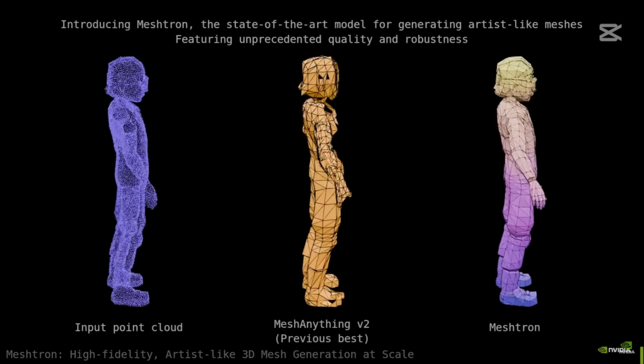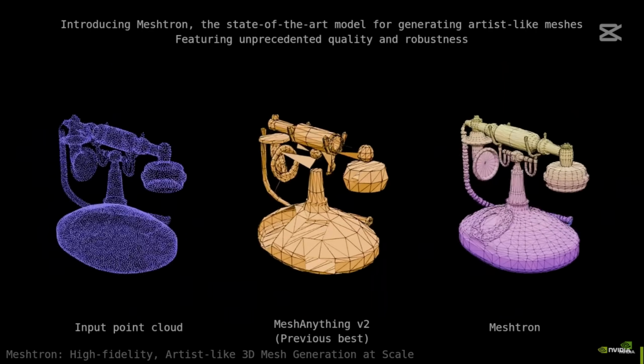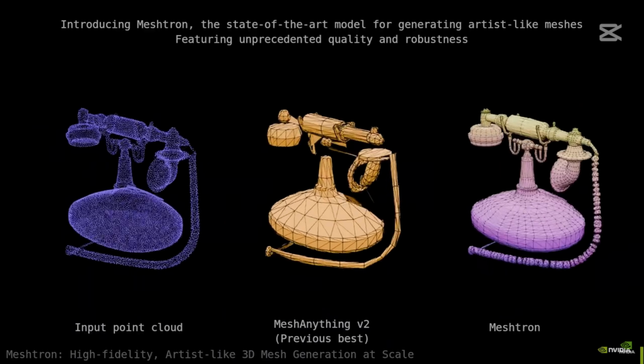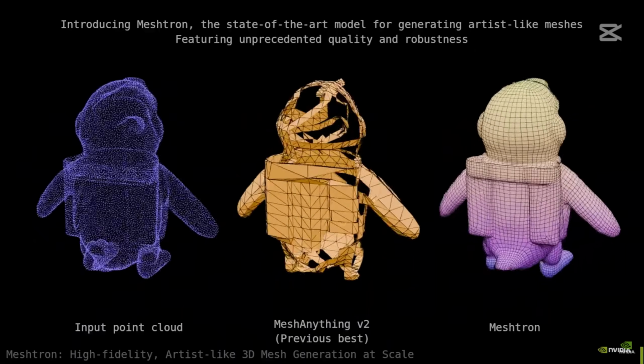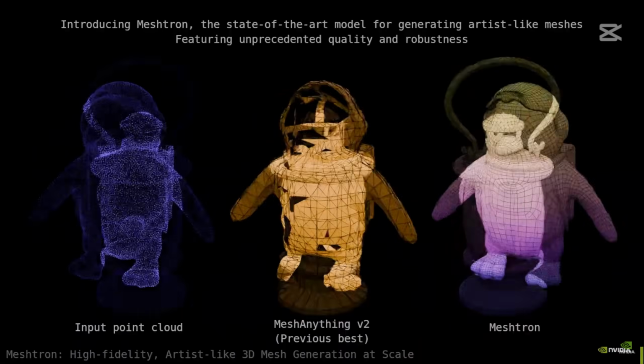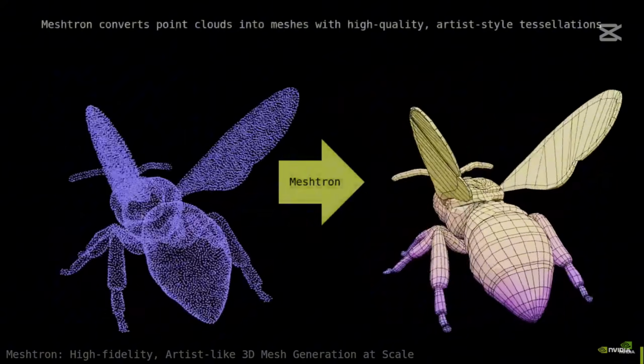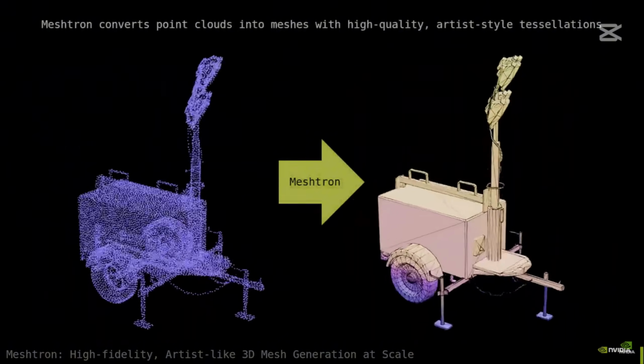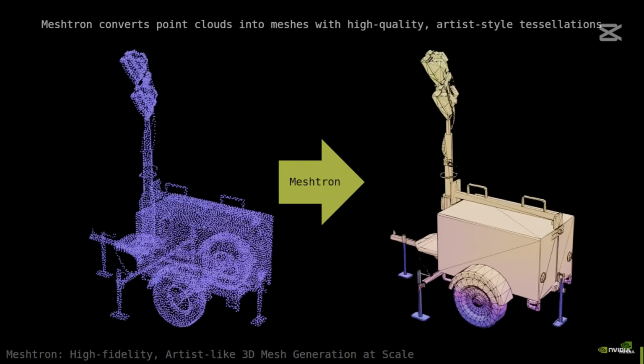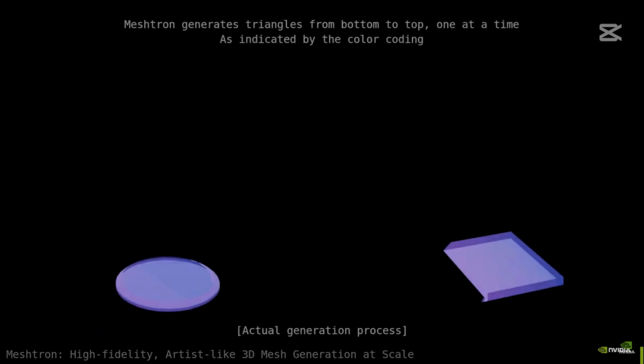And here you can see that we have an input from a point cloud, which for example can be created by using your smartphone and then scanning objects, which doesn't have a lot of detail. But here, as you can see, this can be converted into highly detailed meshes. And not only that, the meshes also have a very nice and clean structure to it.